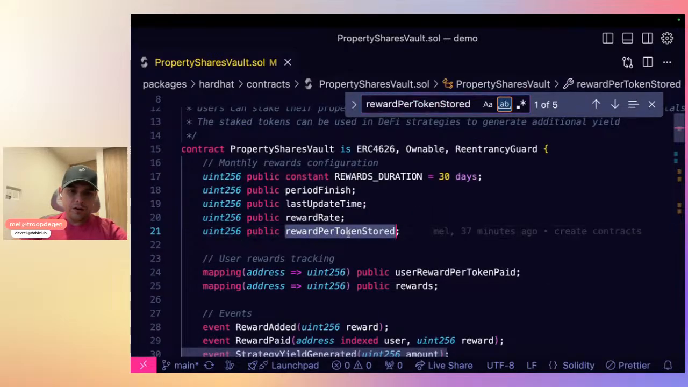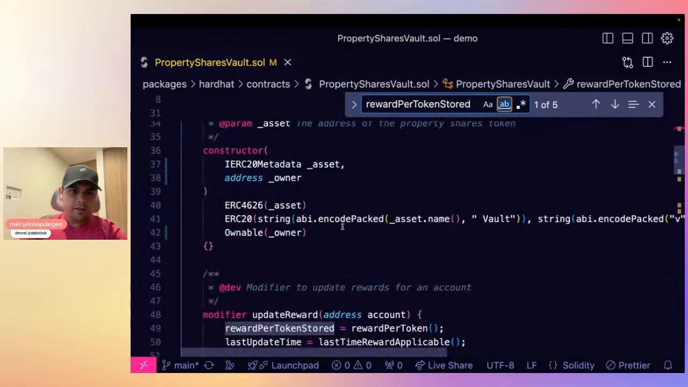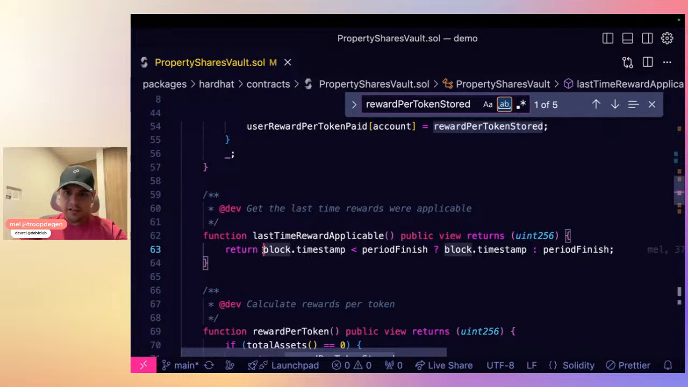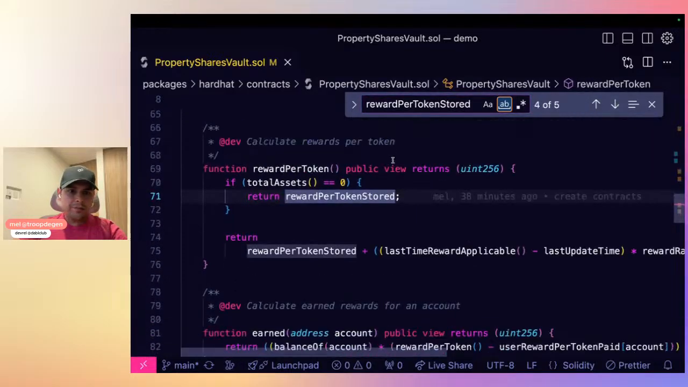So here, this first, reward per token stored, okay, let's go step by step. First we need to get the reward per token stored and the last time reward applicable. This just makes sure that you are logging the timestamp, the current timestamp. And reward applicable, this is just making sure that the reward is not larger than the period, that the period hasn't finished. Let's not get caught up with that.